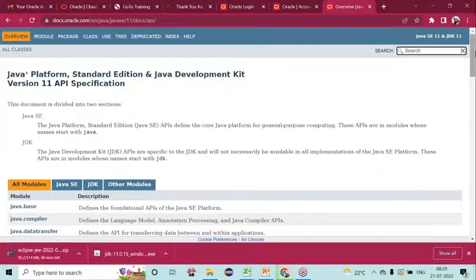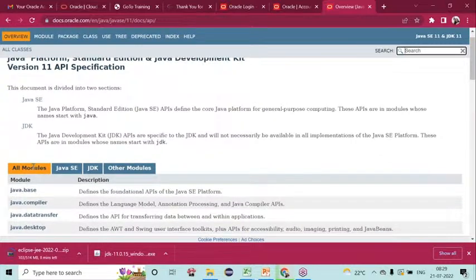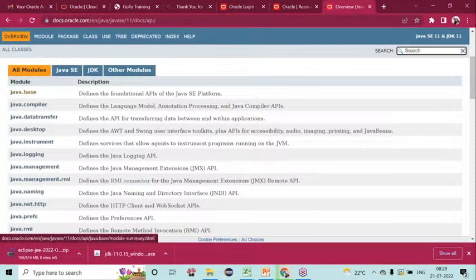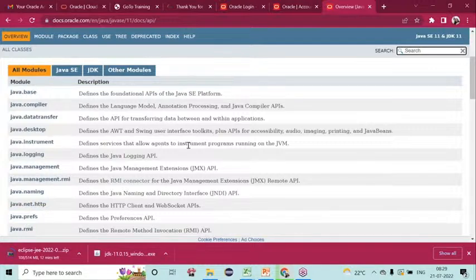First of all, they are maintaining it as modules. If you can see here on the left side, in the yellow highlighted box, all modules: java.base, java.compiler, and so on. These are the main modules. Whether you develop any application or do testing, the main thing is java.base. Everyone has to follow it.